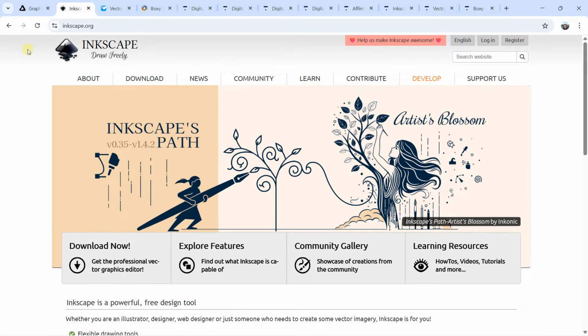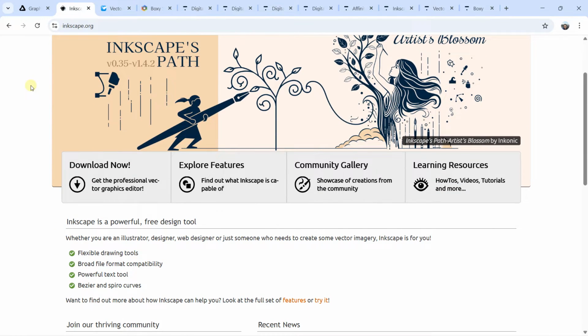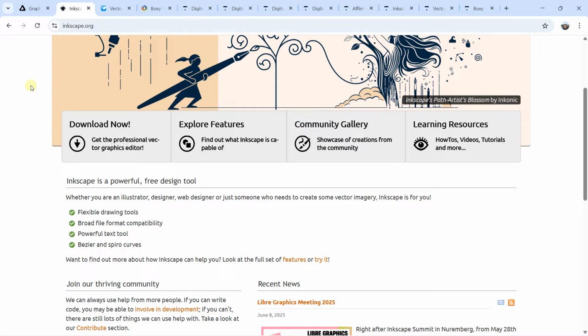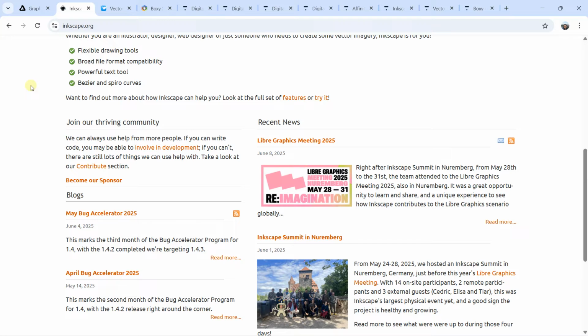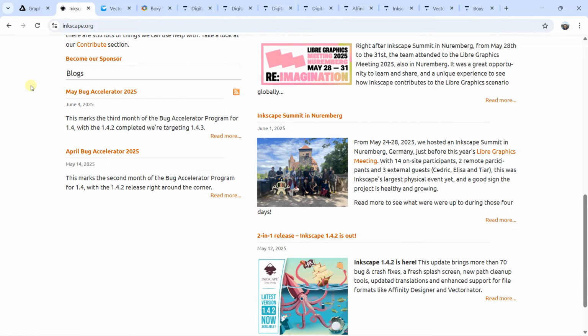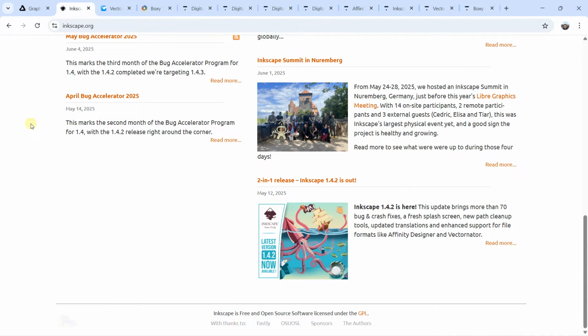The second alternative that I'm going to show you is Inkscape. Inkscape is open source and totally free. It is generally the reference that you can use if you want to work with vector format and want a great free software. Inkscape is a base reference as a free software to work with vector format.